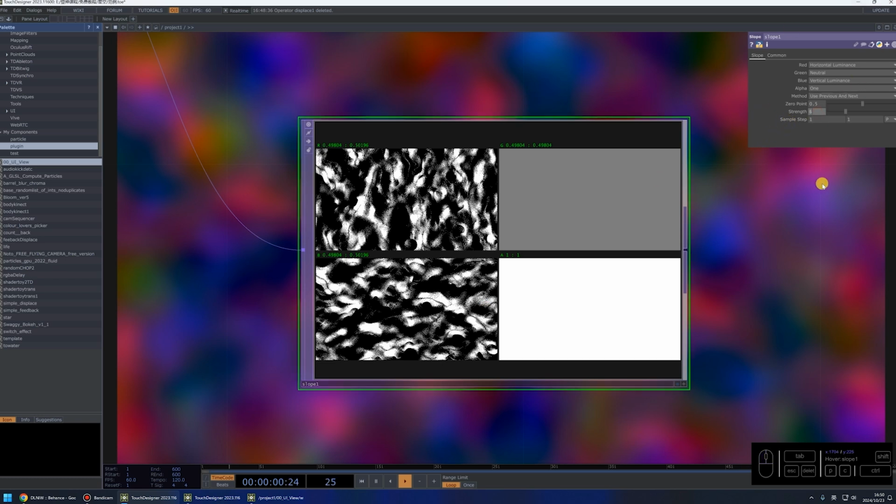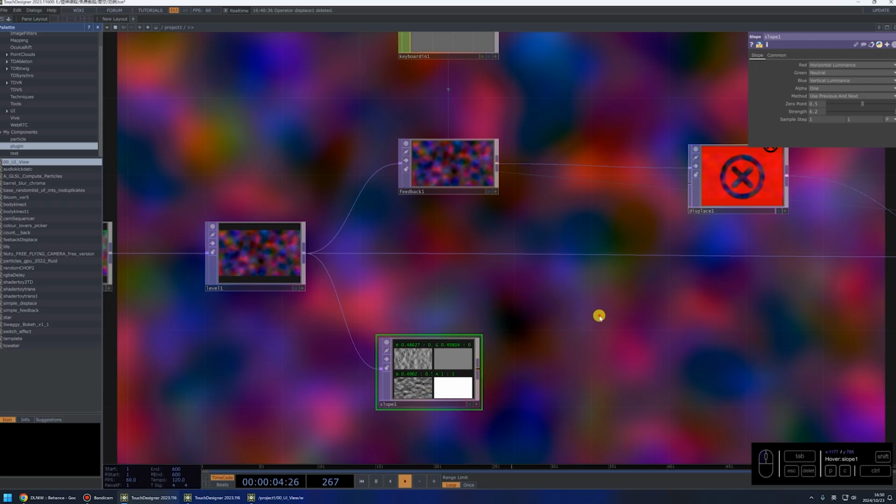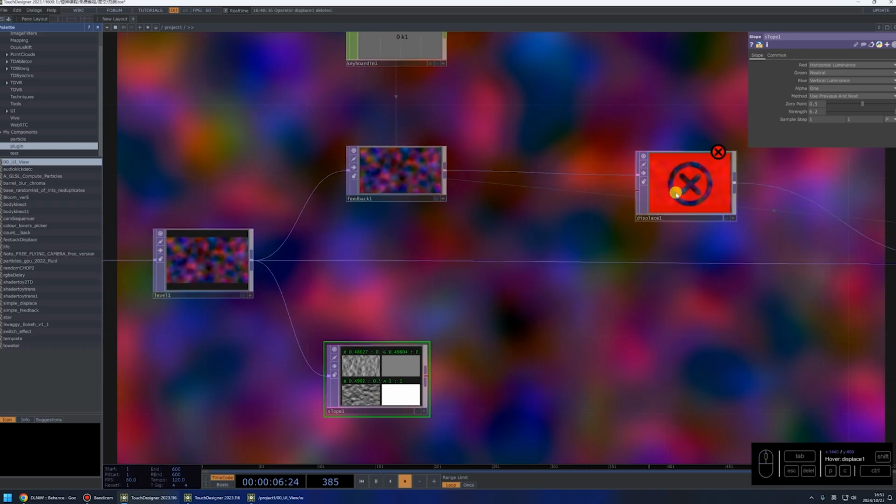Set the slope top strength to 6.2 to increase its effect. Next, select the displace top and set its displace weight to 0.01. Then connect its output into the slope top. We can see there's no visible change.